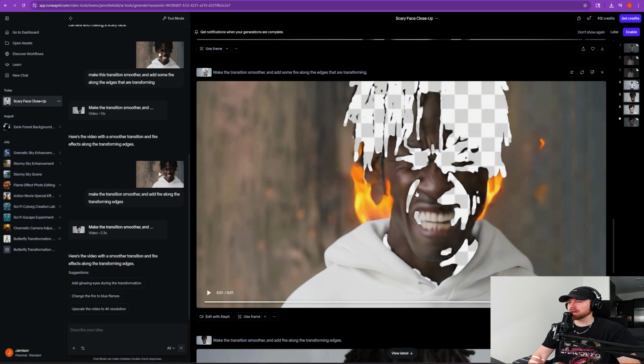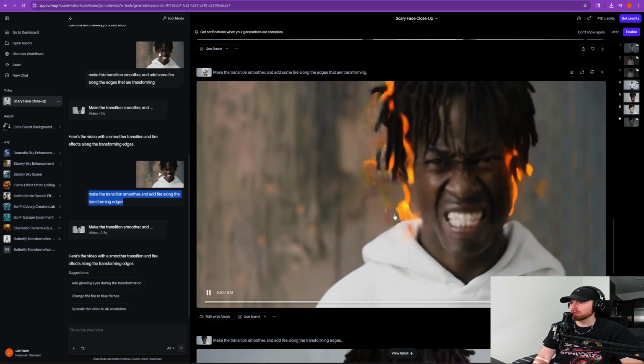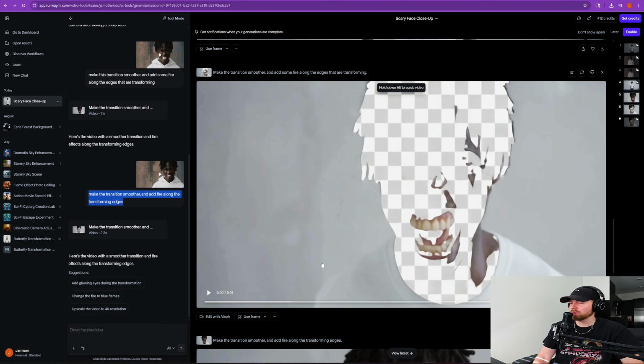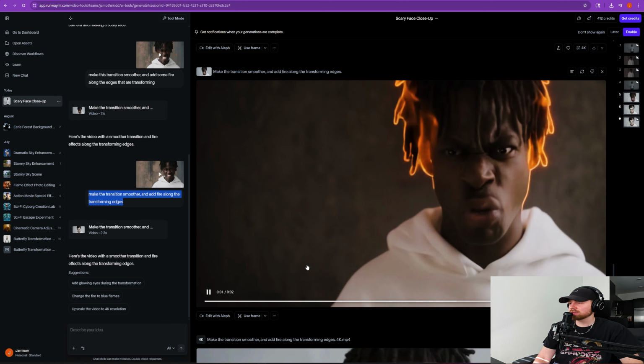So once I bring this back into Runway Aleph and I give it a new prompt, I just say make the transition smoother and add fire along the transforming edges. And now this is the first one that it gave me, but I only did like a 1-second clip. So I went ahead and redid it with the full clip, and it gave me this right here. And that's the transition that I ended up using.